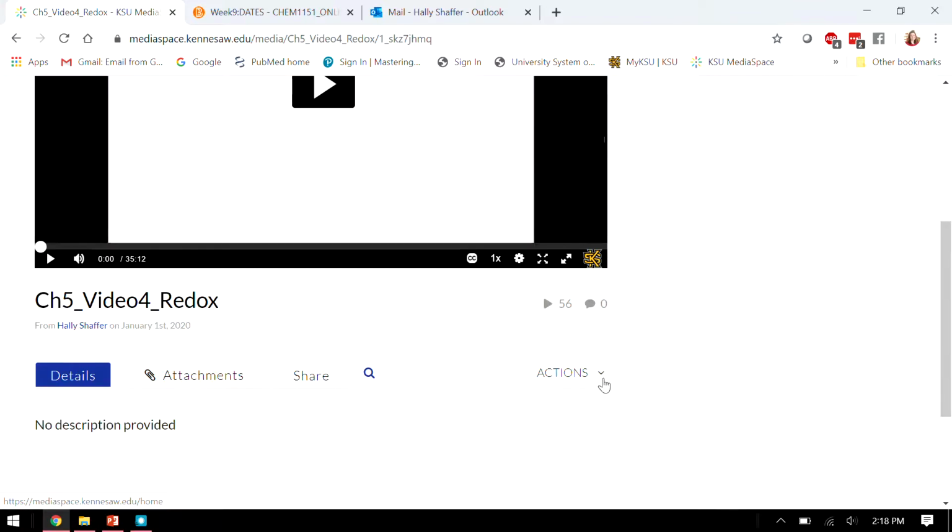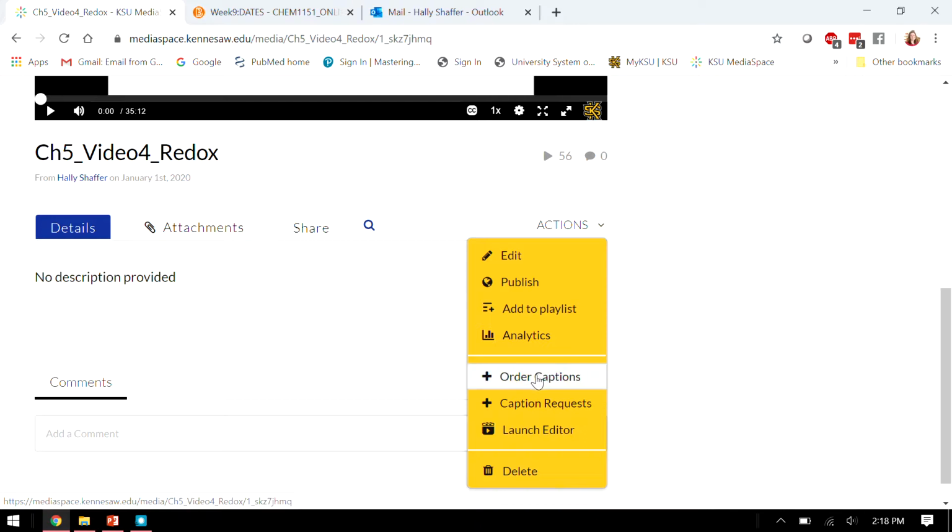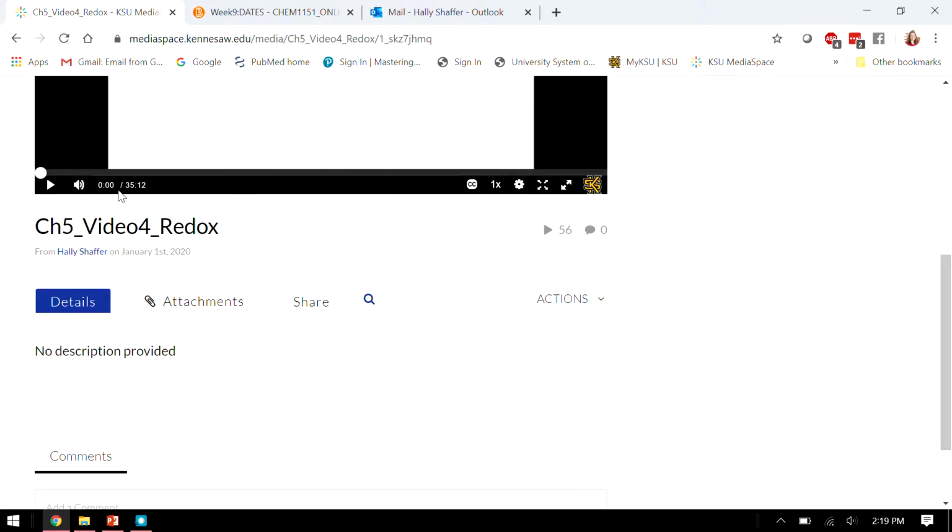I've already added it, but in this drop-down actions, you can click order captions. There'll be a little note right here where I'm mousing. You click OK, and even for a 35-minute video, my captions maybe take 5 minutes before they're available and they're done. Once the captions are done, you see this little CC here.